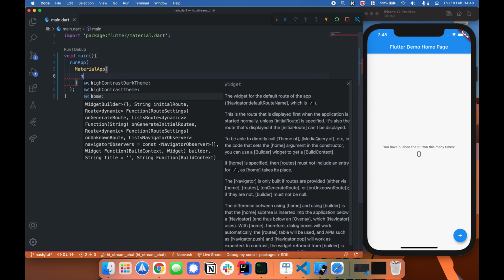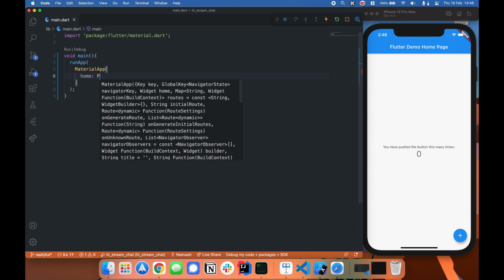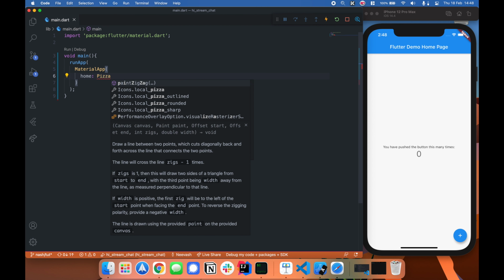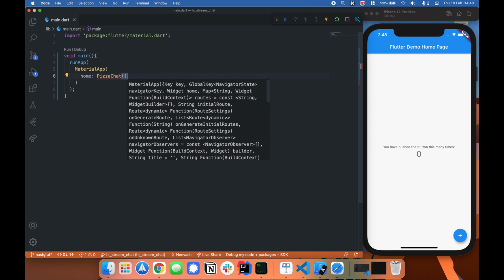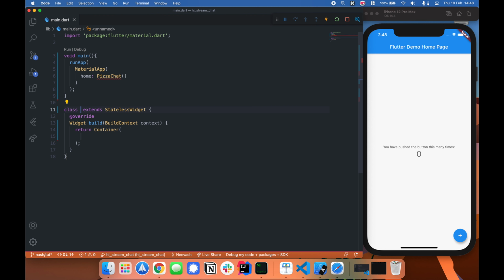Now inside MaterialApp, we need to give it a home. We need to tell it, hey, I need you to render something. And let's just call this PizzaChat. There we go. Now, of course, we need to create a PizzaChat application. So we can go PizzaChat. If I can spell chat correctly, it would be amazing.